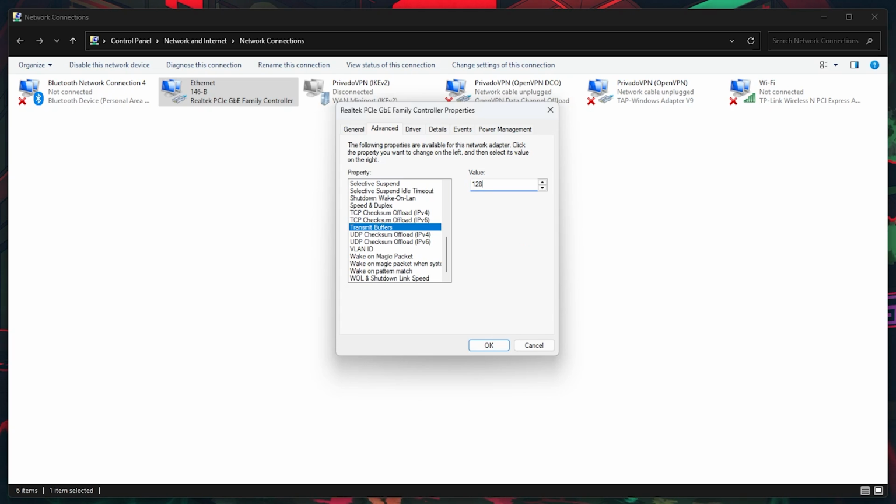UDP checksum offload disabled. VLAN ID set to 0. Wake on magic packet disabled. Wake on pattern match disabled. WOL and shutdown link speed default.